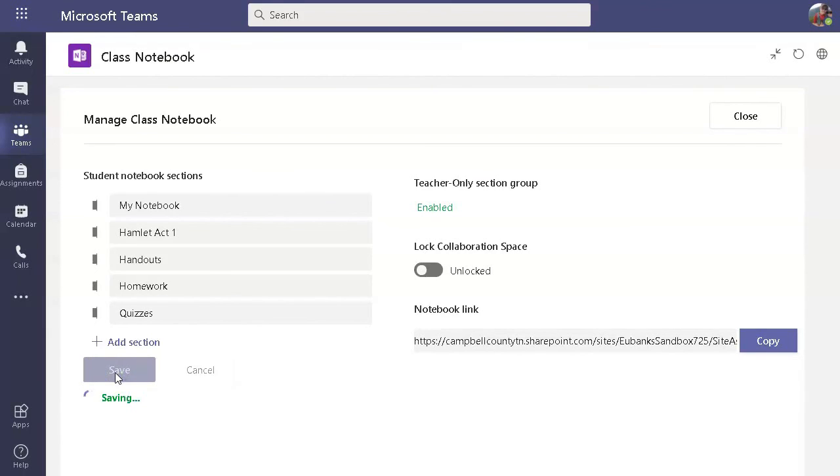So it takes just a minute to save. It's thinking really, really hard today, so I'll be right back. All right, so notice that it saved Class Notes to my notebook, and it's put all of my notebook sections into alphabetical order. To my knowledge, this is by default, so I'm not sure if you can change this, but I'll play around with that and let you know.